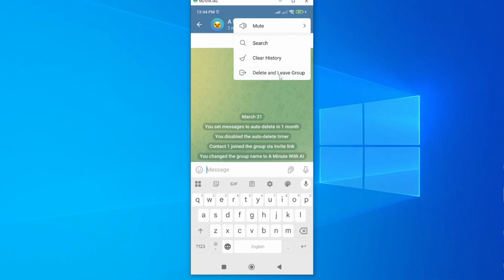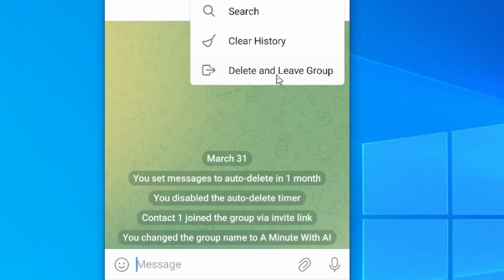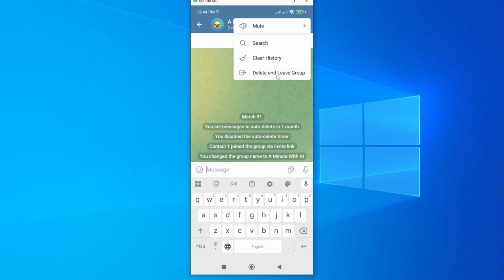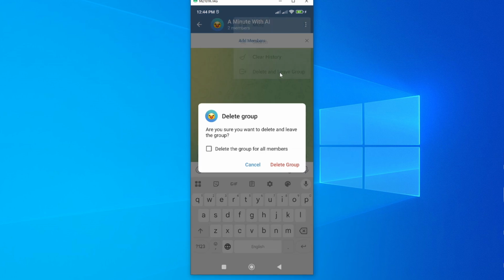And then you'll see an option called delete and leave group. So if you delete it, you'll also have to exit the group. So I'll go ahead and tap on it. And then I'll confirm that I want to delete the group for all members. So if you do so, you have to note that all the members will no longer be able to access the group. So I'll go ahead and confirm and then tap on delete group.